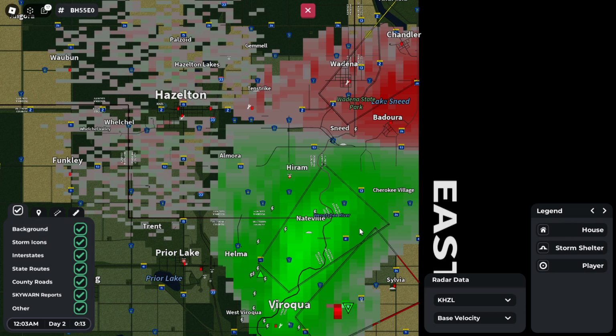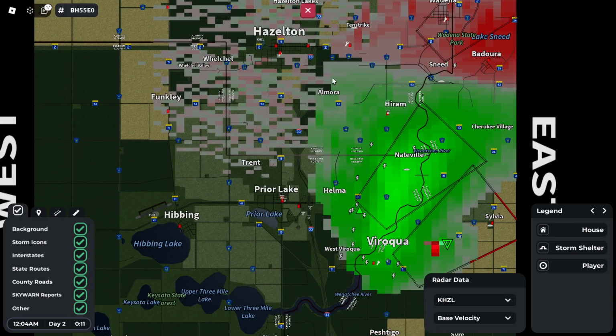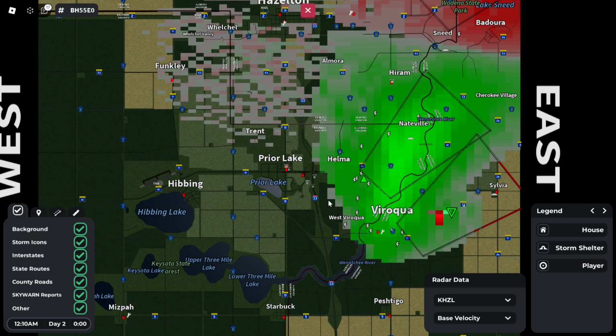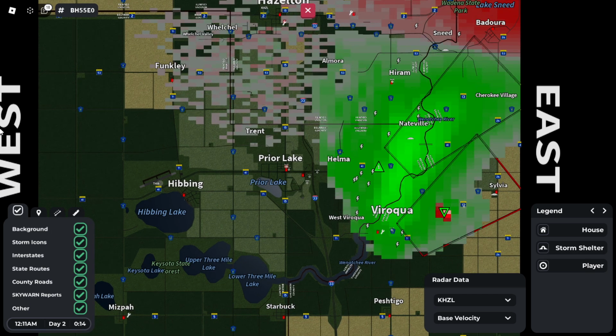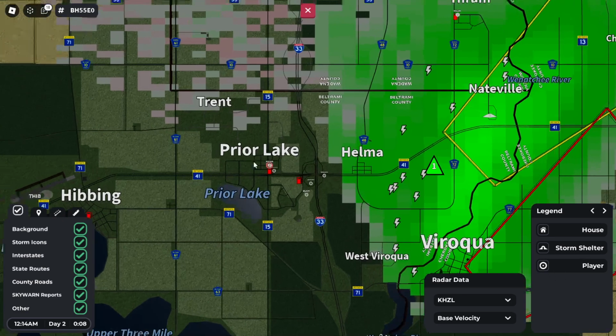But there's one in, I'm not going to name all of them, but there's a few. Sylvia, Sneed, Nateville. I feel like there should be some in Hazleton and Pryor and maybe Hibbing. There should be one for everything. For all of them. And then, obviously, that one's players.